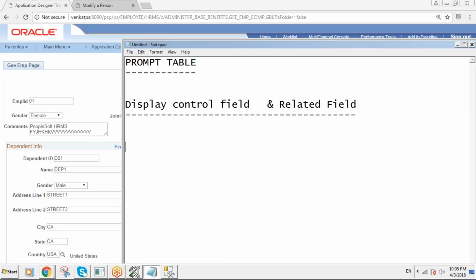This is called processing mode. Two types of processing modes are there: deferred processing mode and interactive. Deferred mode will hit the database or server only at the time of save. Interactive mode will hit the server after each and every field change. In our page, we are in the deferred mode.